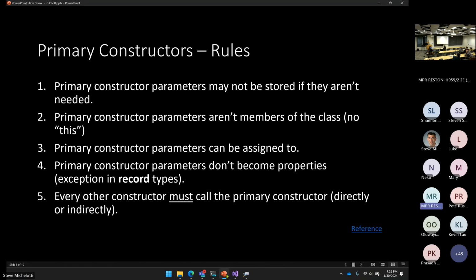Okay, and there's a couple other rules too. I lied when I said I had no more PowerPoint slides. I have two. Here are the rules. The reference link down here is a direct copy and paste of this web page. Primary constructor parameters may not be stored if they are not needed, meaning the compiler may generate those backing fields, it may not. I showed you examples of the compiler creating the backing fields, and this is the example where it's not. In the code as we have written, those backing fields aren't created.